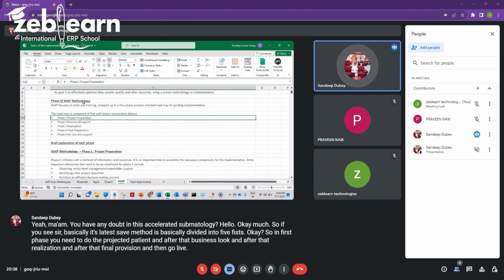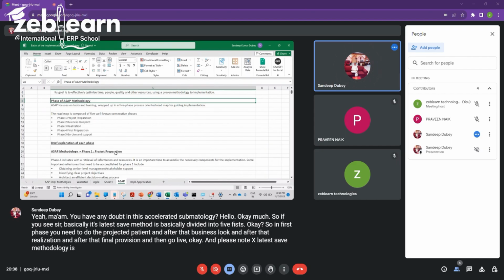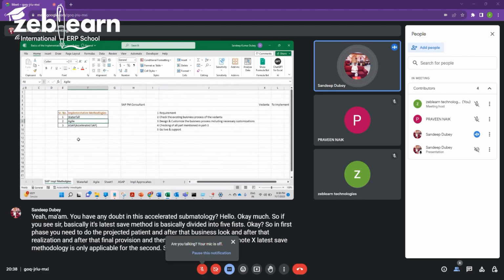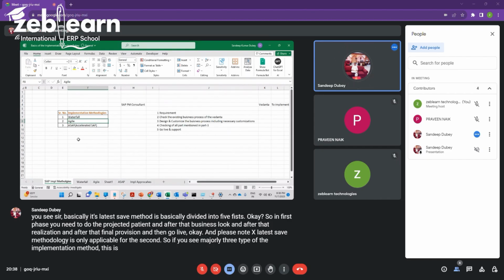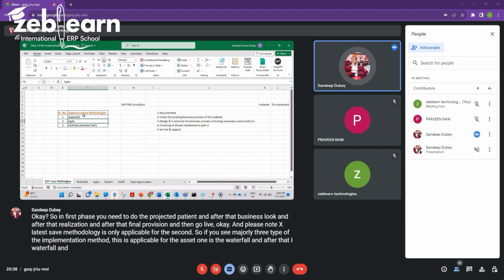Please note, accelerated SAP methodology is only applicable for SAP only. If you see, majorly three types of implementation methodologies are applicable for SAP. One is waterfall, and after that agile. Waterfall and agile are basically old conventional methodologies, which we are already using and are also applicable for other software.